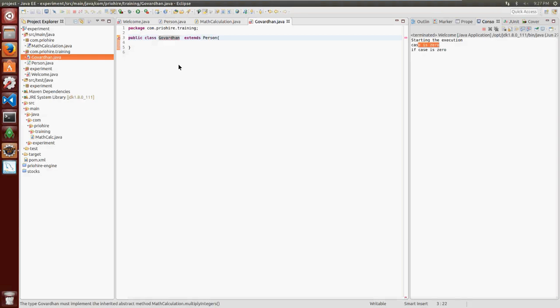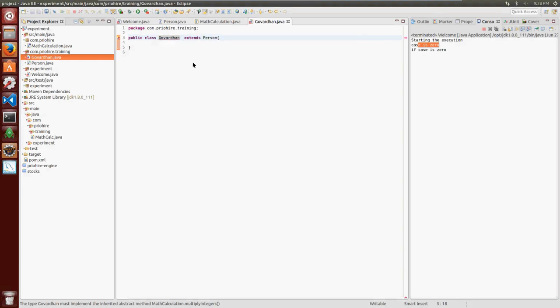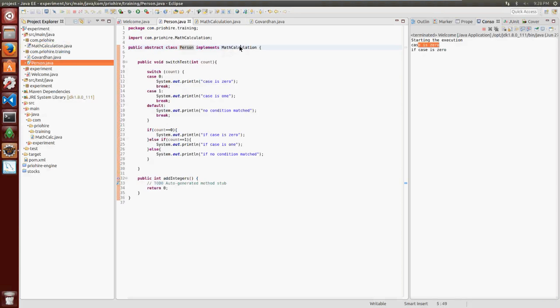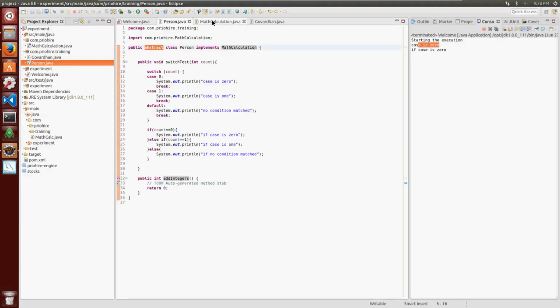Because I'm extending person, my class is automatically in an error condition. I just mouse over on it, and you see it: add unimplemented methods. So now I need to implement multiply. What happened here? I did not implement both methods. In the math calculation interface, I have two definitions, add integers and multiply integers. The person class implements the interface, and I am implementing only one method and making the class abstract.